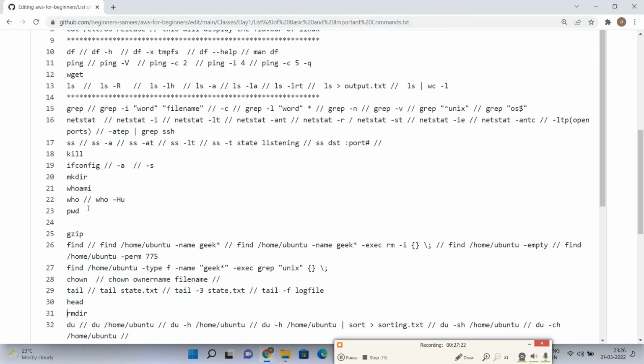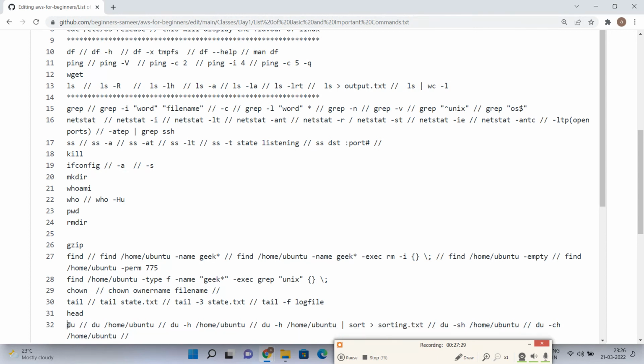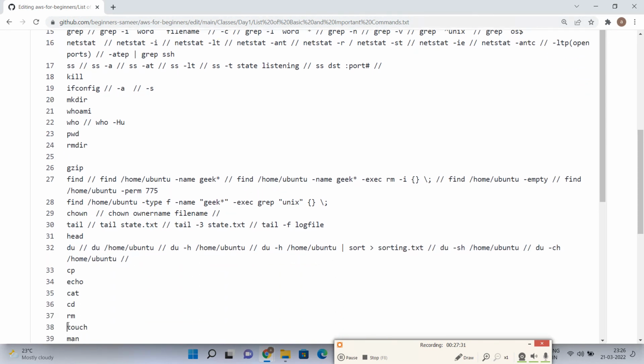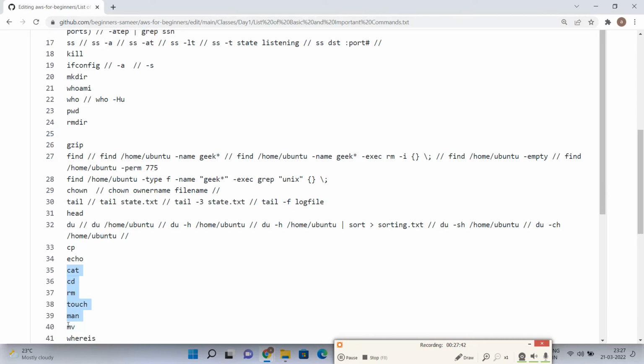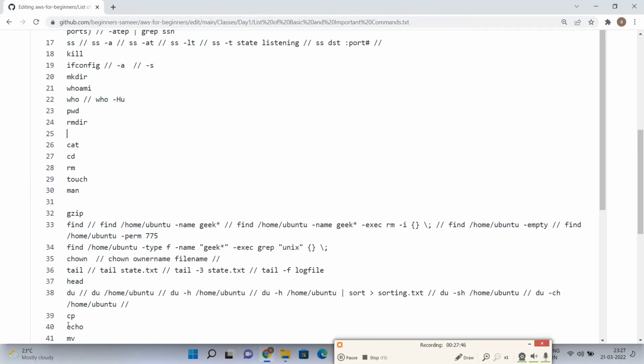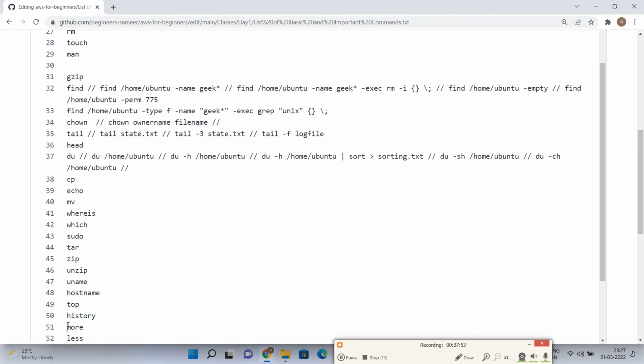Now rmdir is also done, and then I'll talk about disk, gzip. Okay, cp, cat command, you guys already know that. Cd command, already know that. Rm command, already know that. Then touch, man, all these commands you already know. Okay, and then where is, which. Okay, uname, I think I already did it.